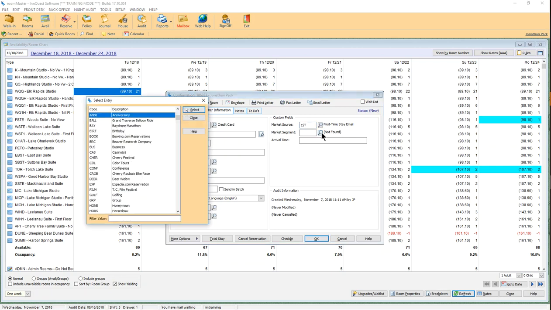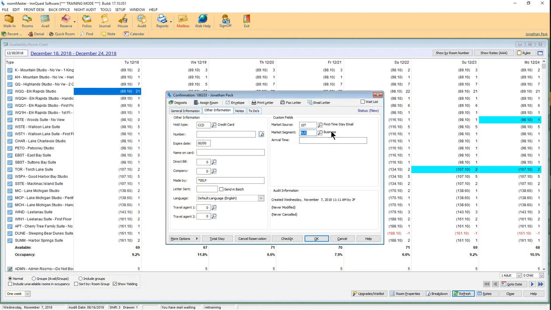Segment: why are they coming up to the area? Let's say they're coming up for business. You'll see a variety, and you just pick the one that's most appropriate. Word of mouth is common for, hey, friends told me about it, or family told me about it. Visiting family, that's one. Festivals, things like that.